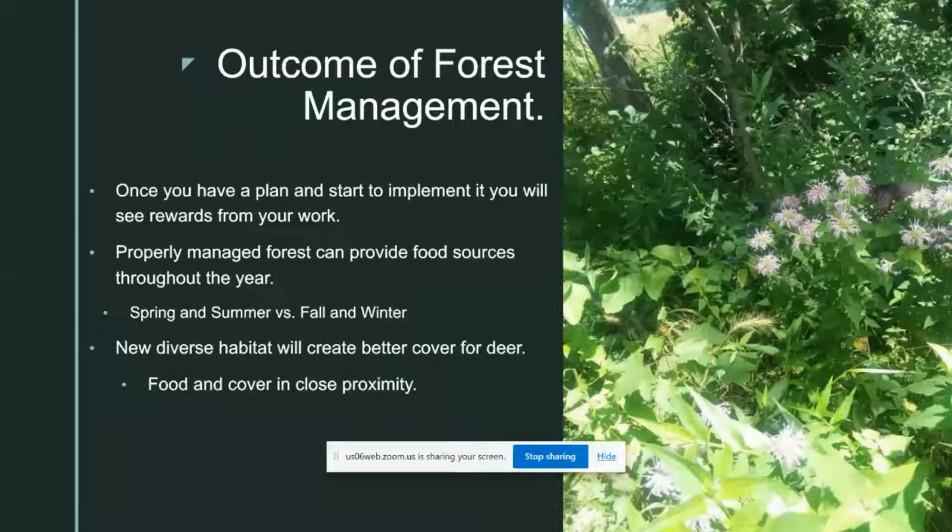And then kind of the outcome of forest management, once you have a plan and start implementing it, you will see the rewards from your work. Even if it's going through and cutting invasives, you'll start to see some forbs popping up because they will be getting some sunlight. You might see some oak saplings start, depending on how much your canopy cover is. And then, as I've already hit on, a properly managed forest can provide food sources throughout the year.